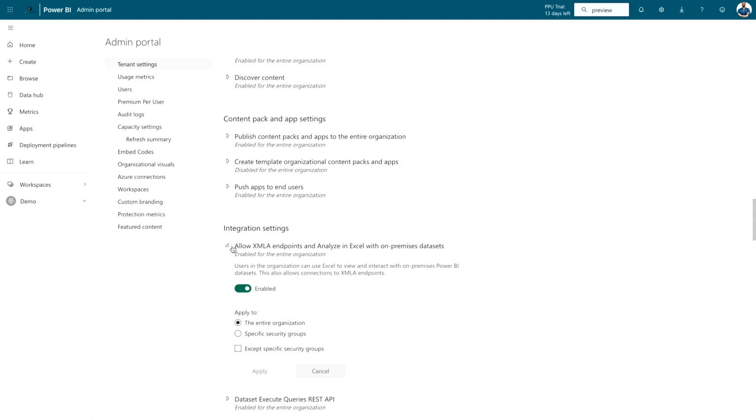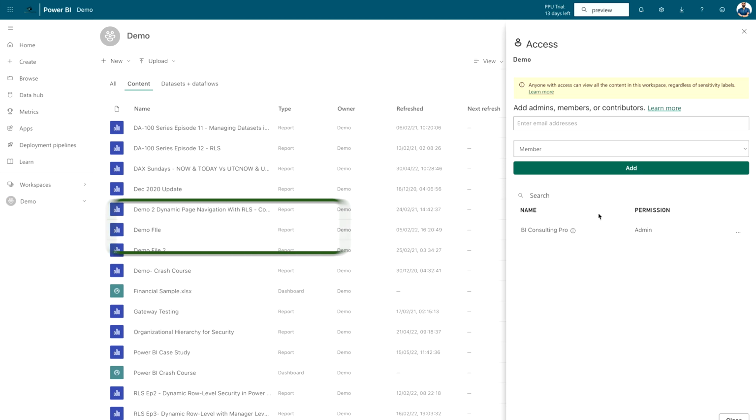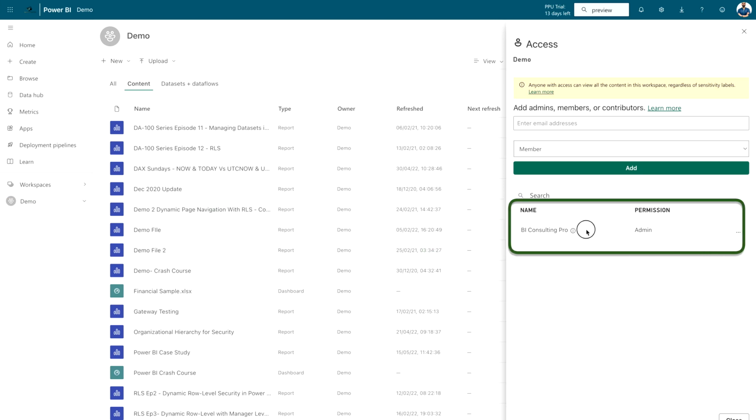So everything, you can see that I have all the right permissions. If I go to the workspace access, you can see that I have this admin access over there. So that means I have all the required accesses. But don't worry about this, guys.